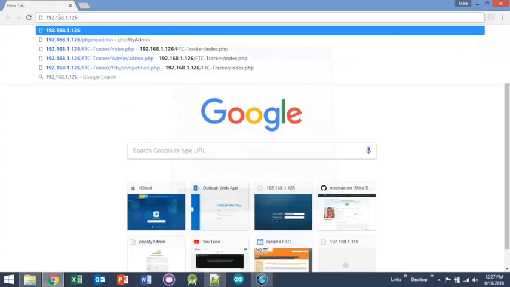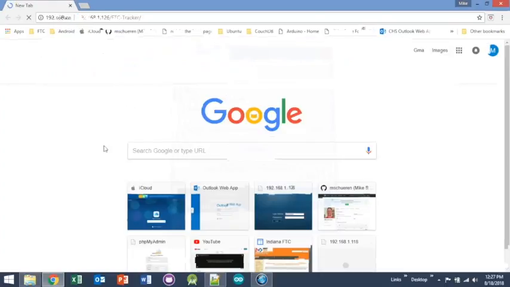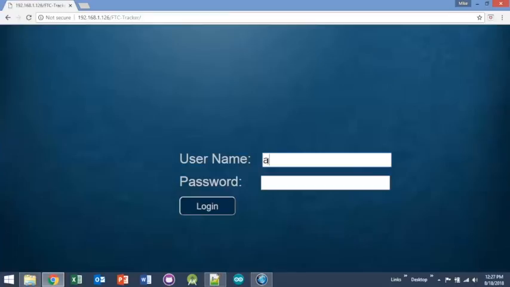This will bring up the login screen, and because we're going to do some competition setup, we're going to enter the administrator and log in with that.